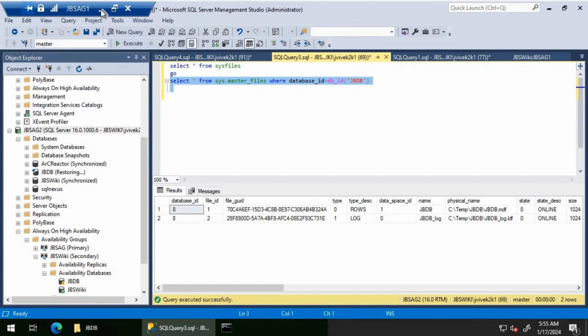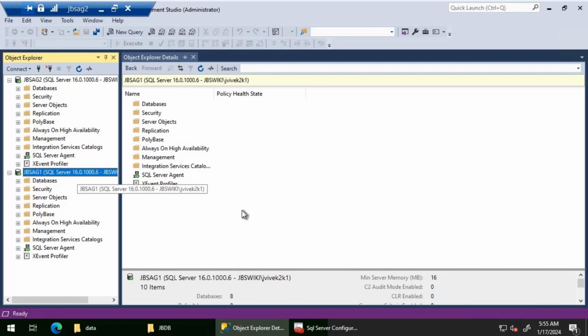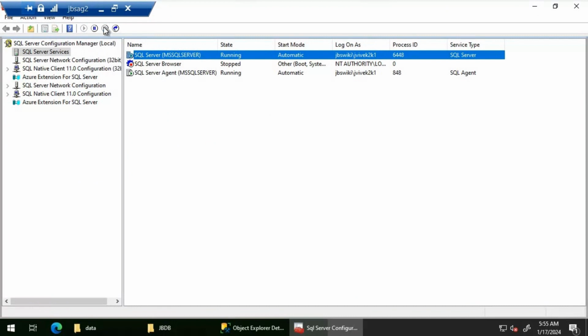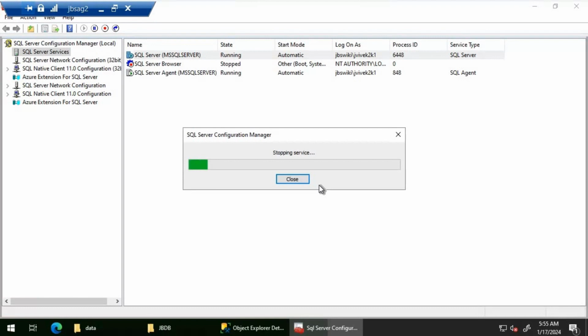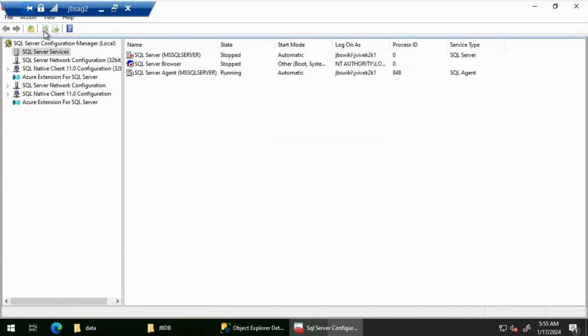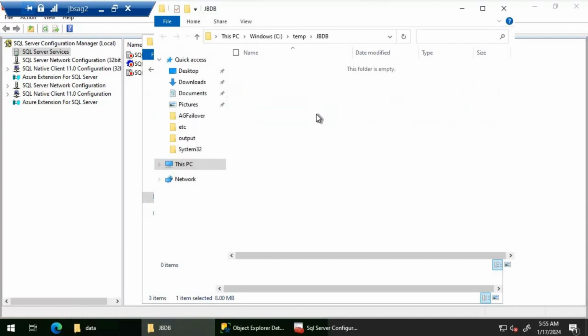Let's open the SQL Configuration Manager and stop the SQL services on JBS AG2, which is your secondary right now. Okay, so I'm going to stop the SQL services on the secondary server, which is JBS AG2. Once the SQL services is stopped, we will move the files from the old location to the new location. So the SQL services is down now. So now I'm going to move the file. First, I'm going to copy it and then put it on the new location.